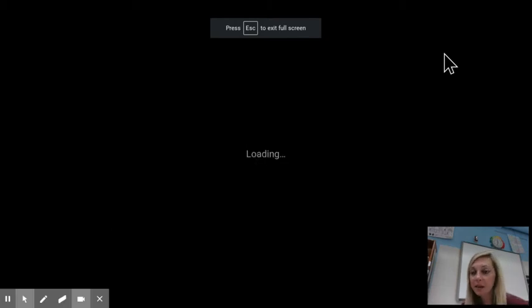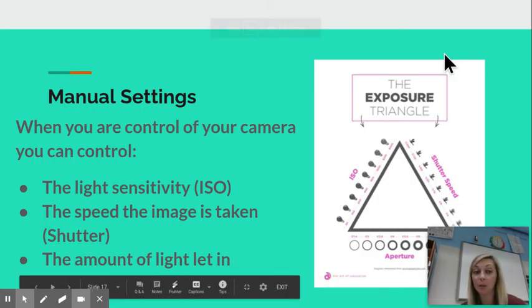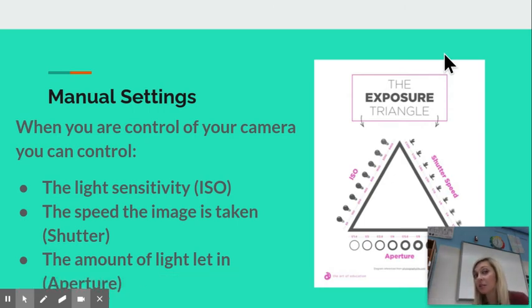Hey guys, so today we're going to be talking about manual camera settings, which is really neat because you're finally getting to the point of photography where you can control all aspects of taking the image, which also means that you can capture images that you didn't realize you could, or that maybe you wondered, like, how do people even do that? It's usually with the manual settings.